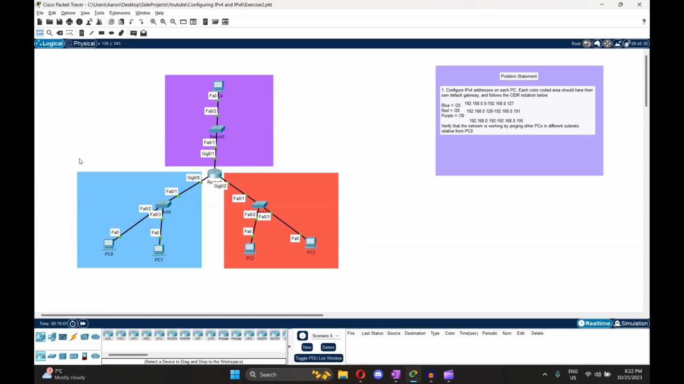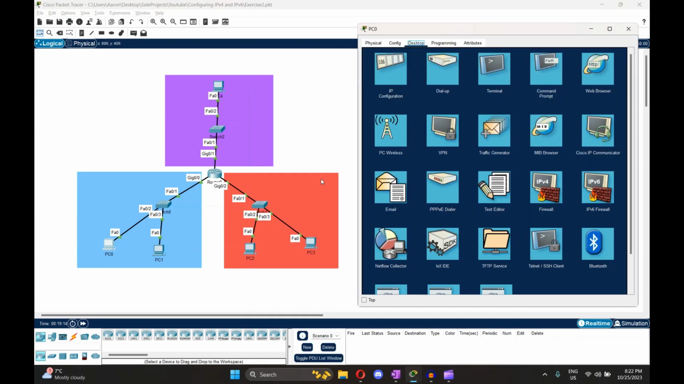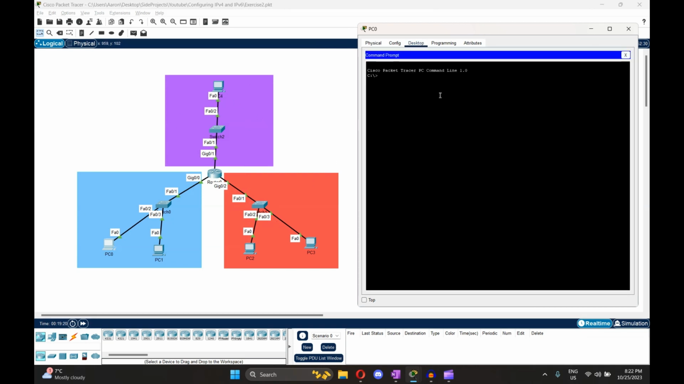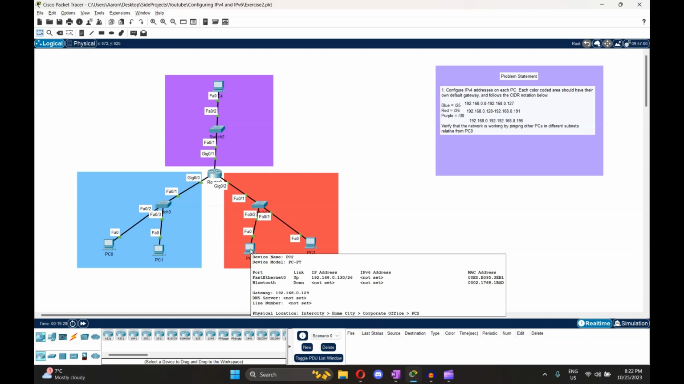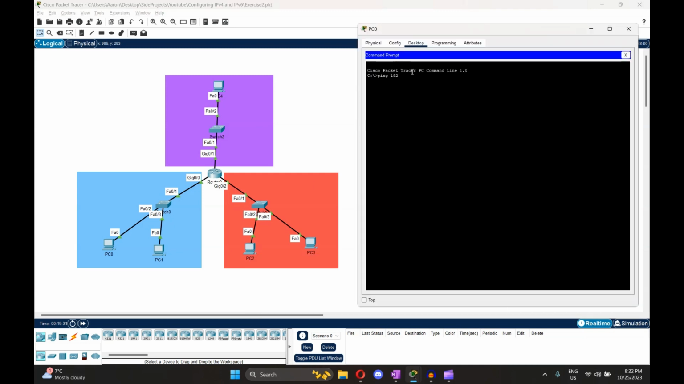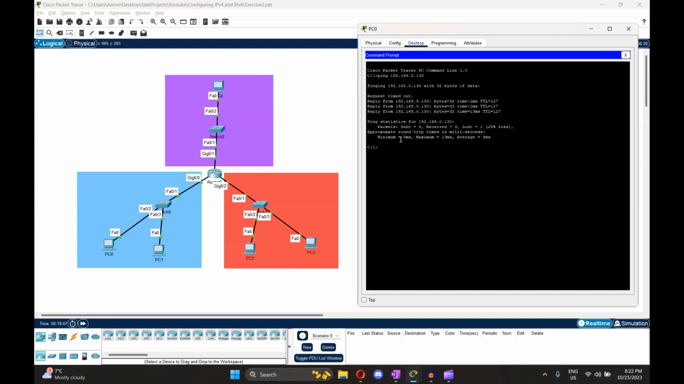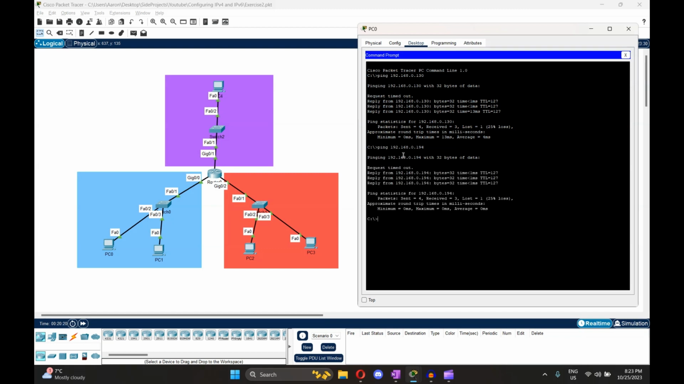Right now we should be able to ping other PCs in other subnets from PC0. We'll first try to ping PC2 in the red subnet, and after that we'll ping PC4 in the purple subnet. So we'll go to command prompt and ping. The IP address for PC2 is 192.168.0.130. And here we go, we've received a reply from PC2. Now for PC4. And here we go, we've also received a reply from PC4.